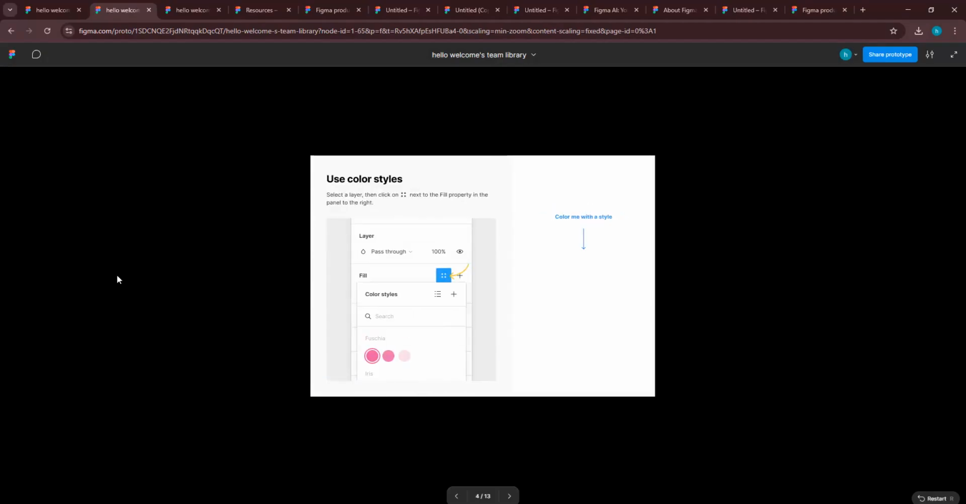If you're using Figma for a class presentation, you can utilize the prototype feature to create interactive demos. Click on the prototype tab, link your frames to create a flow, and use the present button to showcase your work. This makes your presentations more dynamic and engaging.